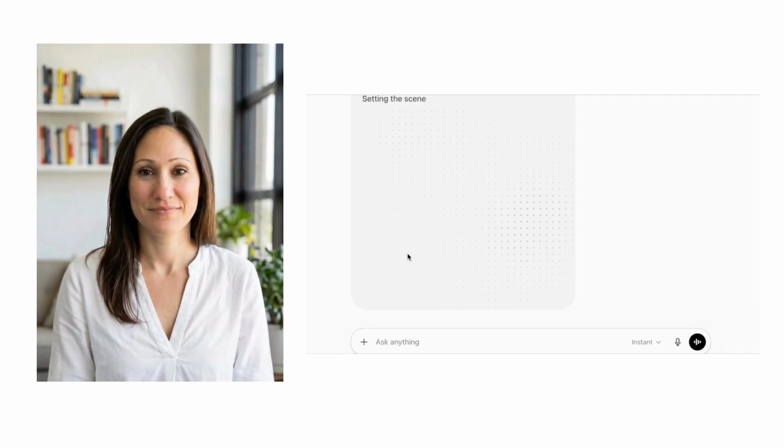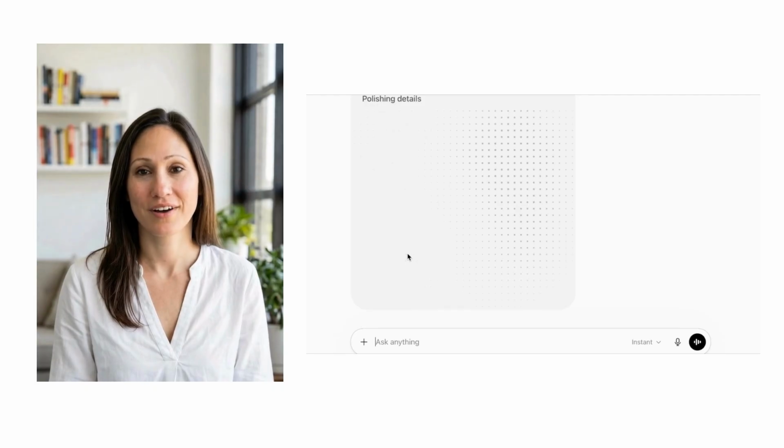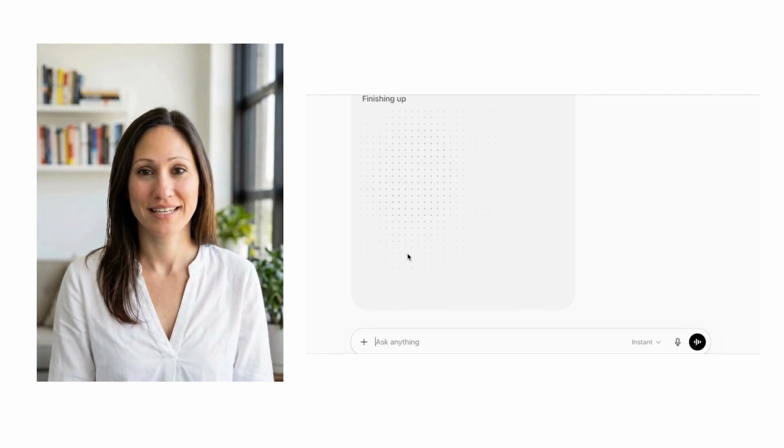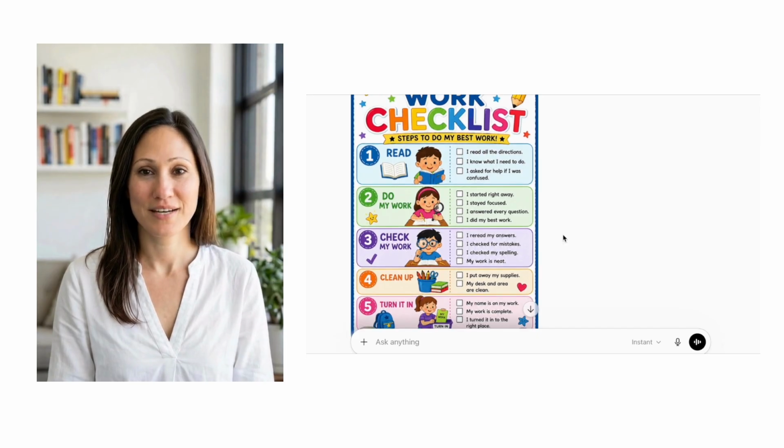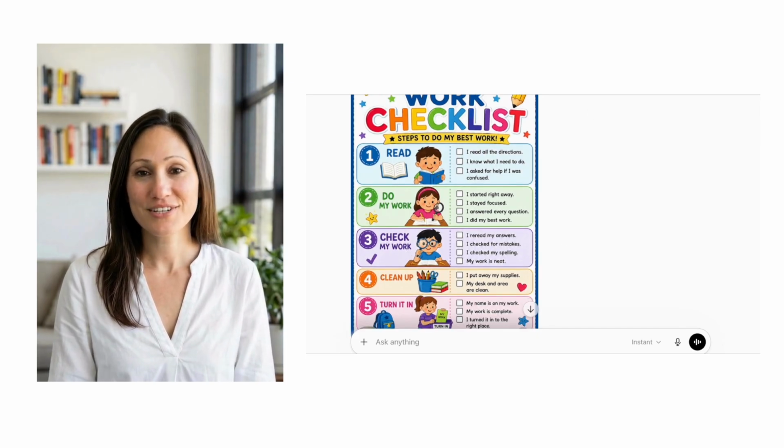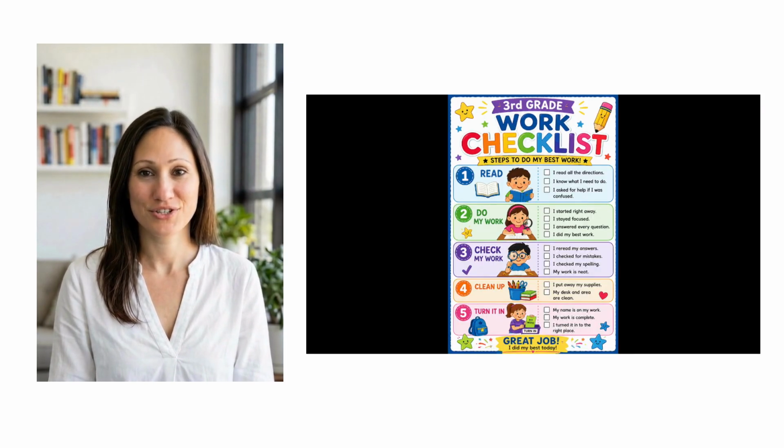The lesson here is simple. The more details you provide, the better ChatGPT can understand exactly what you want. If the first response isn't perfect, don't start over. Simply tell ChatGPT what you'd like changed and continue refining the result until it meets your needs.